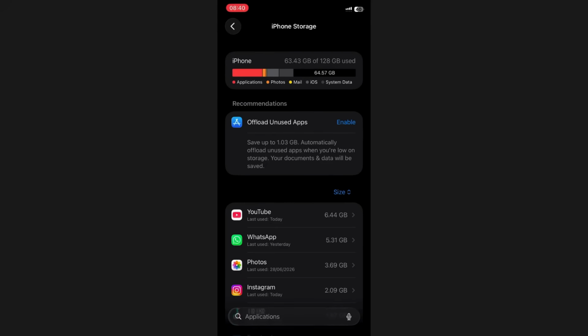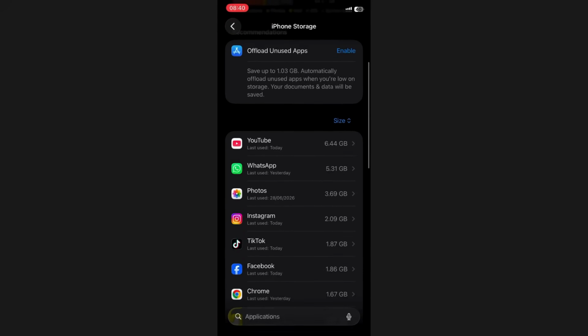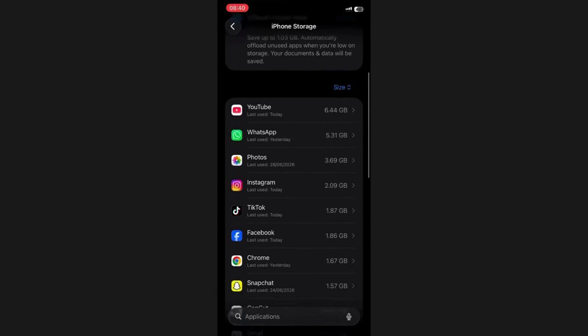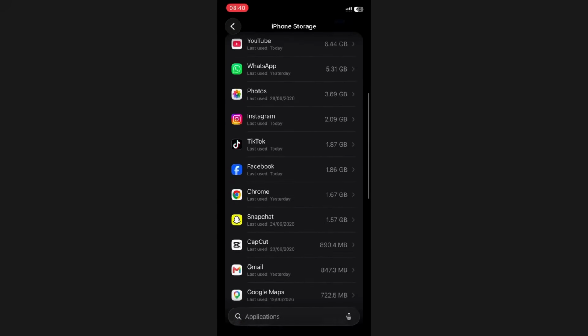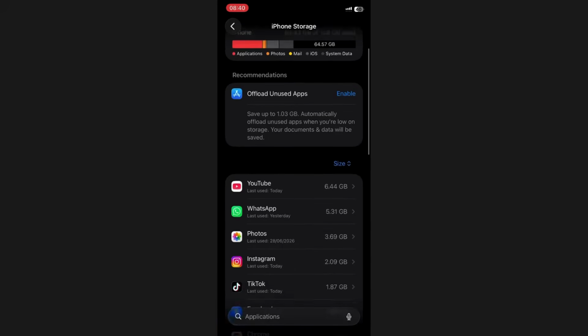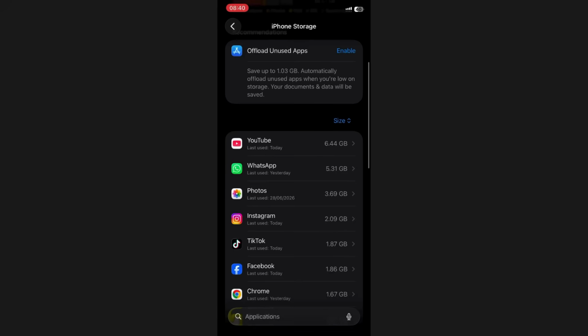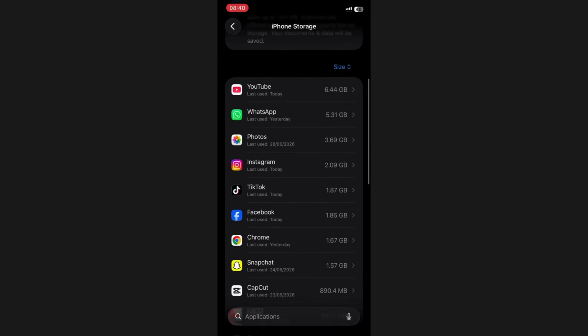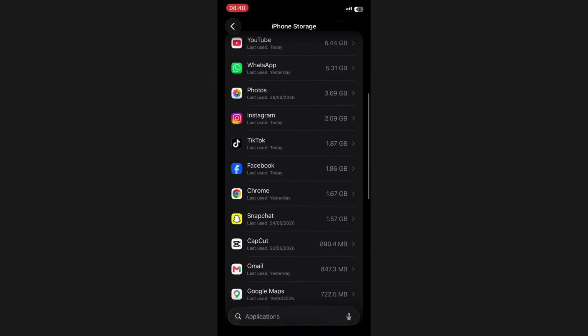Now here's what most people do when they land on this screen. They look at the app list, find the biggest apps, and start deleting them. That's the wrong move for most people because the apps usually aren't the problem. The hidden data underneath them is. Here's what you actually want to do.